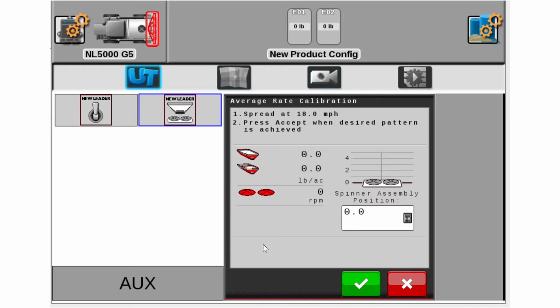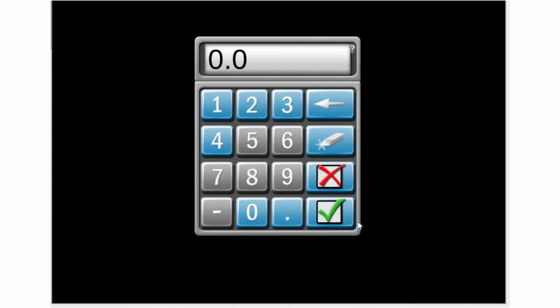Notice that the spinner speed and your width is locked in. The only thing we're changing in this screen here is the spinner assembly position. Remember, it's a higher rate. We're doing 450 pounds now. So higher rate, higher volume out the back. We're going to need to be farther rearward with that spinner assembly position. So instead of being 3.5 inches, I would probably start around 2.2.